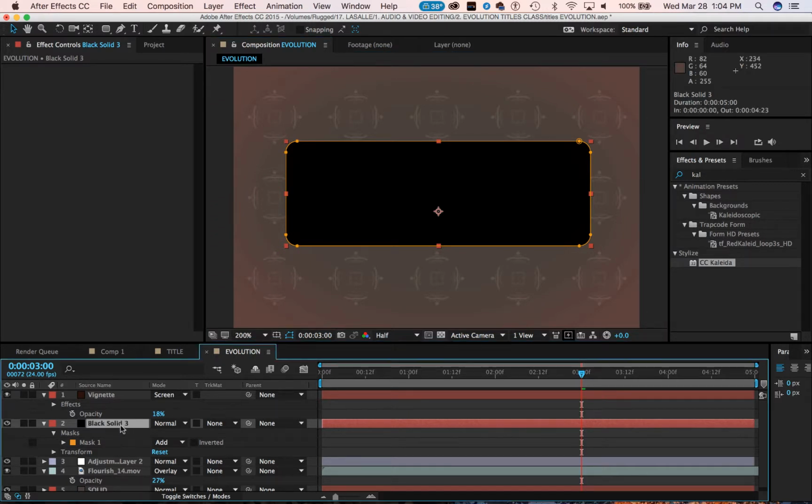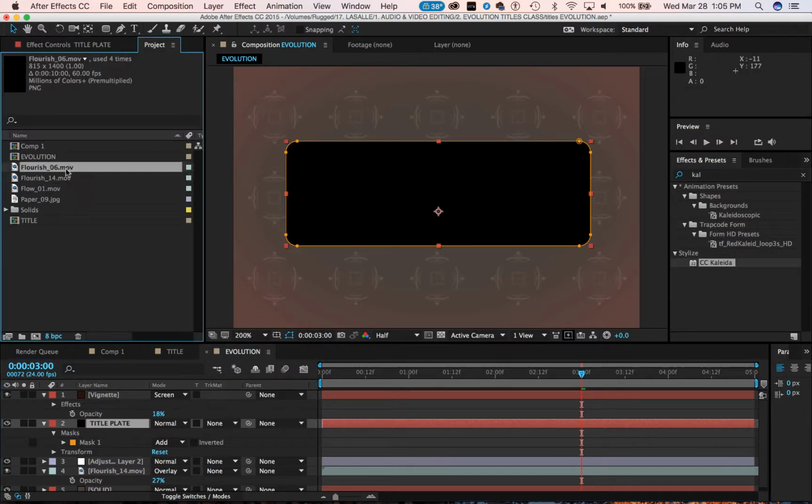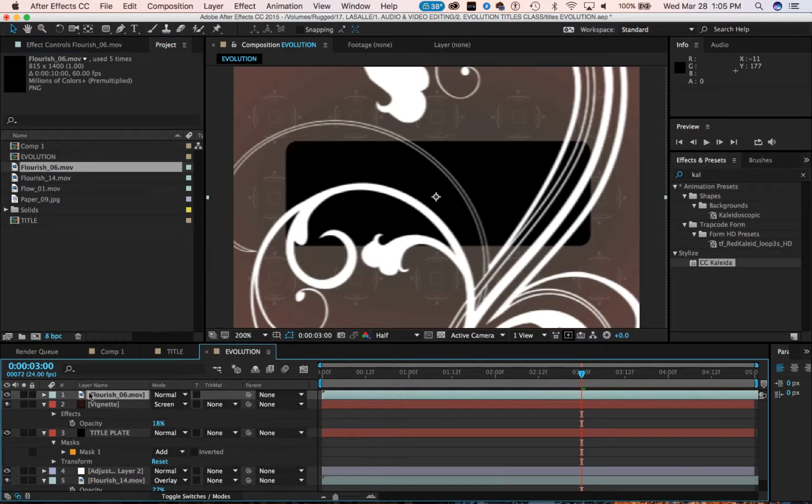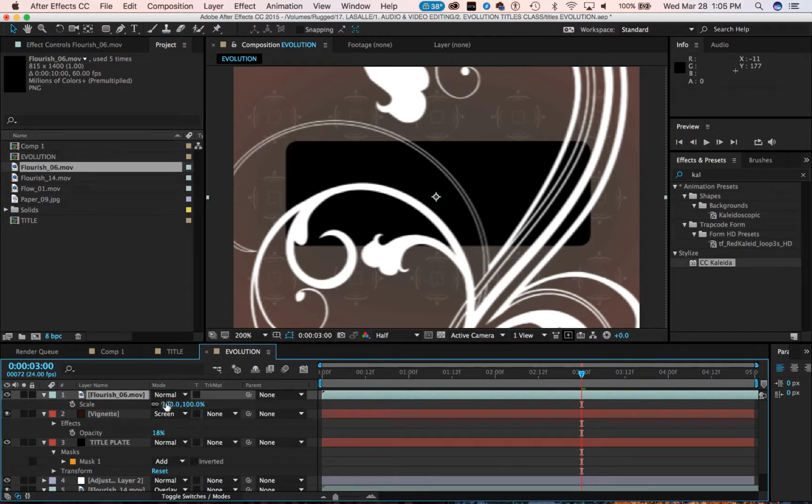Okay. Let's also rename this black solid layer to title plate. So press enter, call it title plate. Good. Now, let's go back to your project panel and find Flourish 6. This is Flourish _06. Place it on the top of the stack there. Scale it by pressing S to 25%.